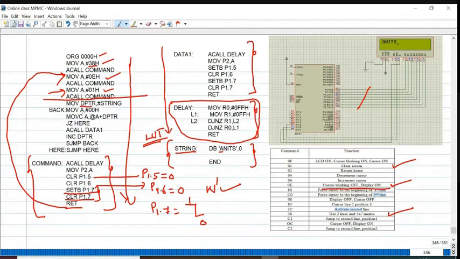Okay. Next, move A comma 00. Move C A comma @A plus DPTR. So 00, whatever the starting address of this lookup table, added together, A plus DPTR, that is moved to A. Jump on 0. 0 we have written in the last step only. Jump on 0 here, it will just be checking that, terminating the program. Okay, but the first time this is not true. So the next line will be executing, a call data.